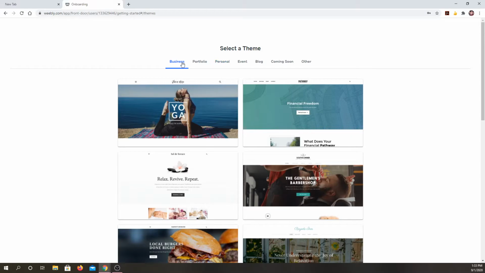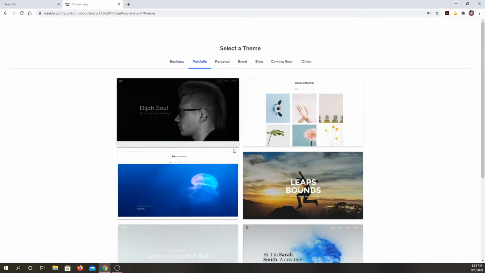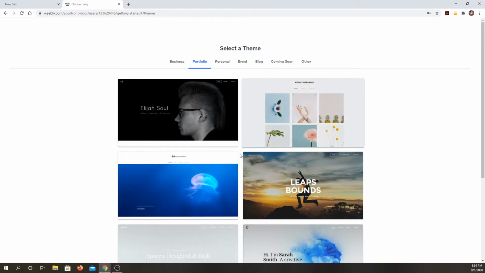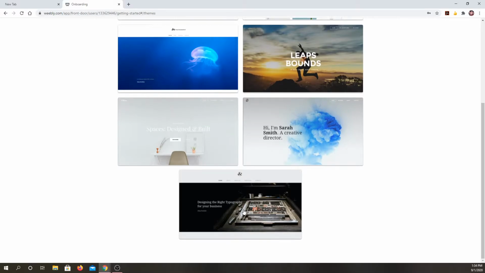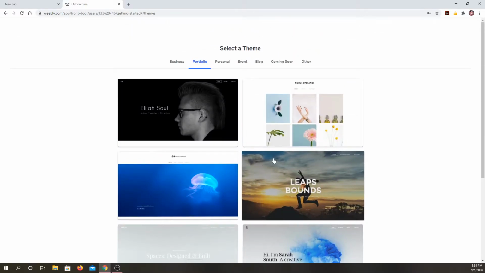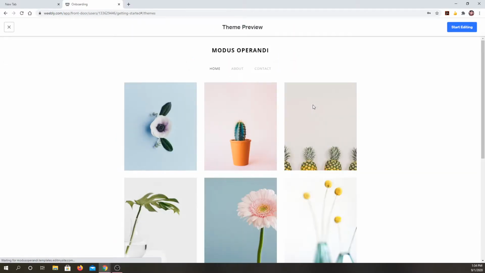Now, when you look through, for this class, we're going to be building a portfolio. So you can click on portfolio and see if there's any options you like. Now, you can make a lot of changes to these templates. And that's one reason that I'm actually selecting Weebly, is because when you put the information in, you can switch to another template and it will change most of it over.